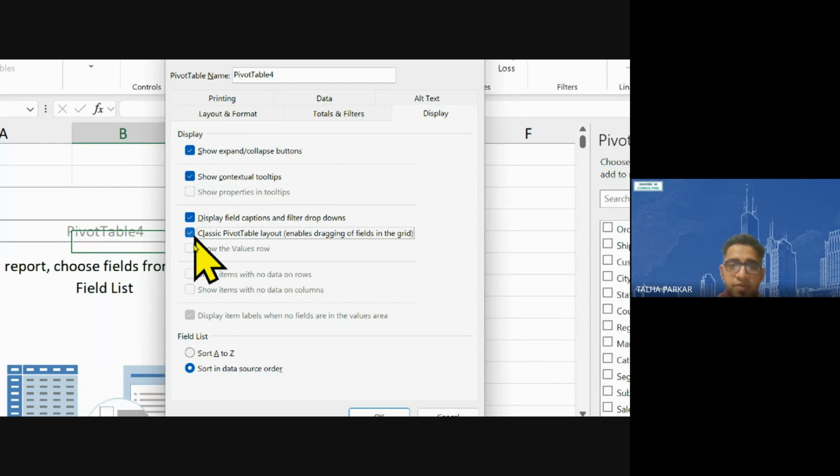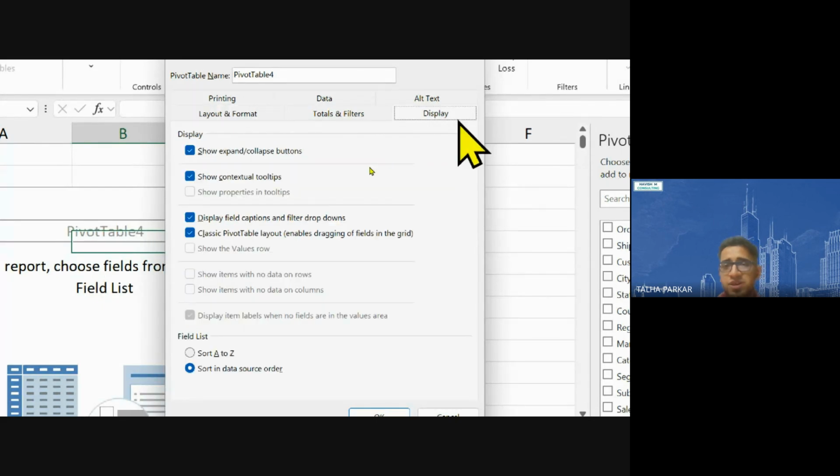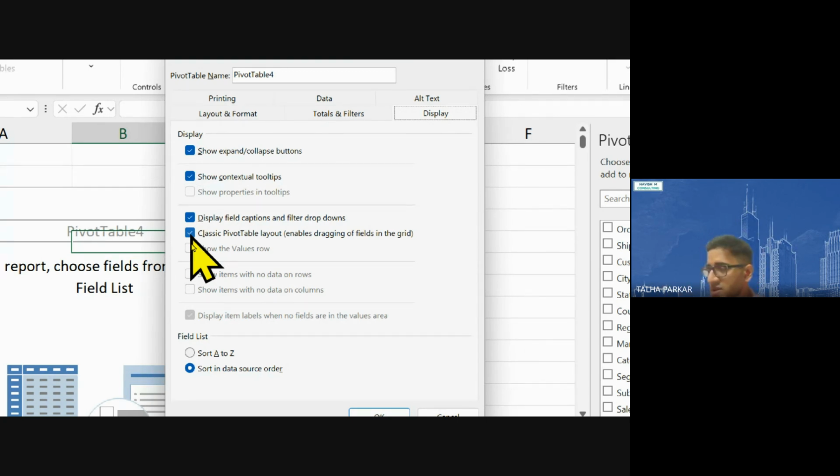Classic pivot table layout. आप जब ओपन करोगे पिवट टेबल ऑप्शन तो बाय डिफॉल्ट लेआउट एंड फॉर्मेट में रहोगे. प्लीज गो टू डिस्प्ले एंड चूज और इनेबल क्लासिक पिवट टेबल लेआउट. प्लीज इनेबल दीज टू ऑप्शंस. वो गेयर आइकन वाला कर दीजिए और ये वाला ऑप्शन क्लासिक पिवट टेबल लेआउट को इनेबल कर दीजिए. प्लीज कंप्लीट दीज टू ऑप्शंस.